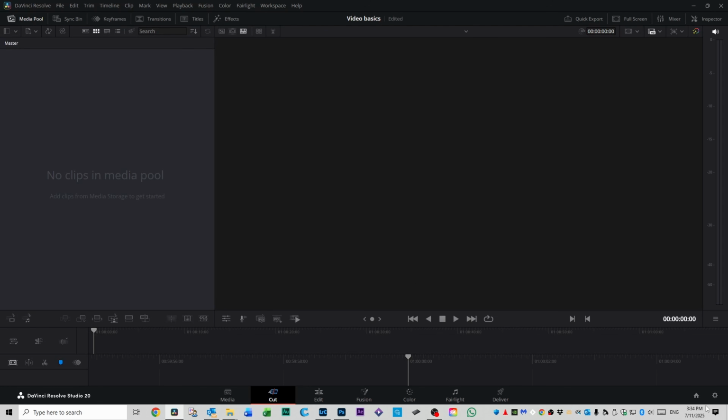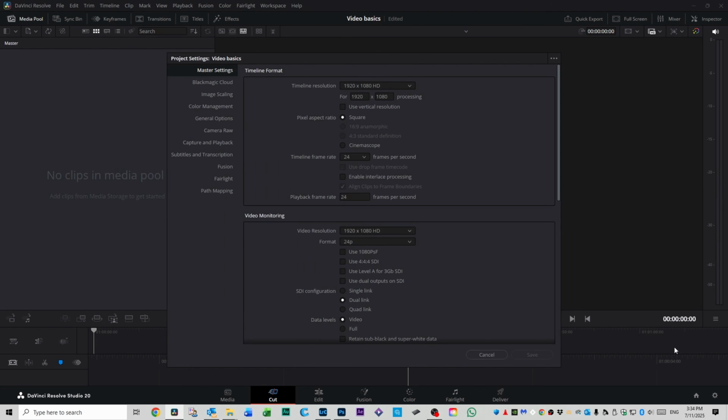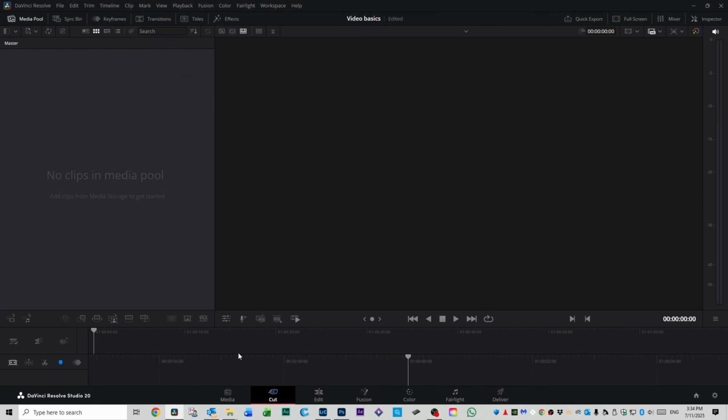Before you go any further, you can go down to the bottom and you can see the Settings cog. Click that Settings cog and change this information to what you need it to be. For instance, I shot this in 4K, so I'm going to change this to Ultra HD, and we're going to change it to 25 frames a second because that's what I shot my footage in. Go Save. And down the bottom here you have Media, Cut, Edit, Fusion, Color, Fairlight and Deliver.